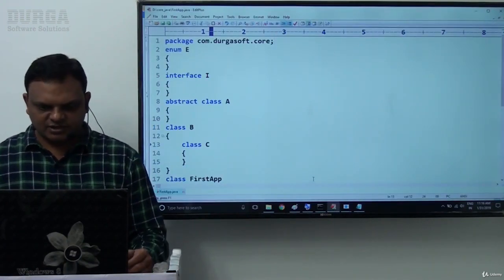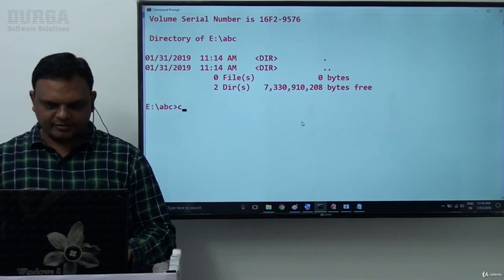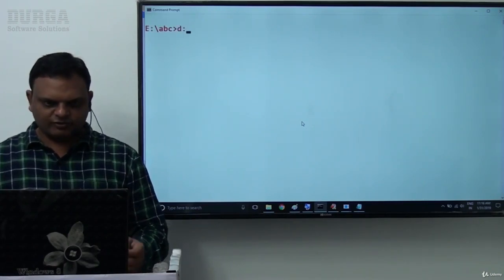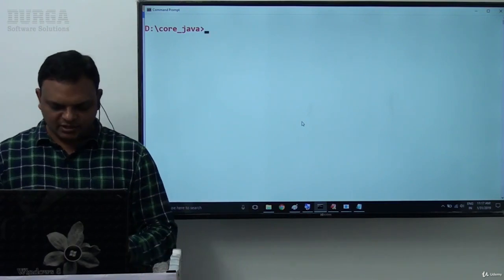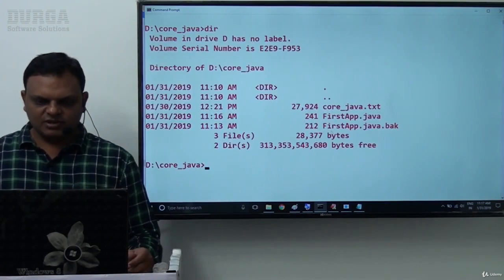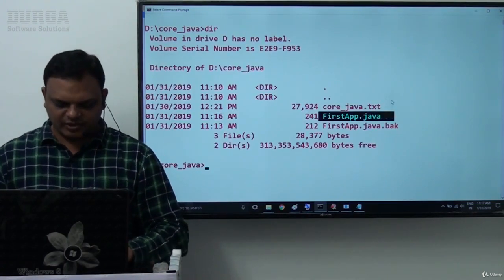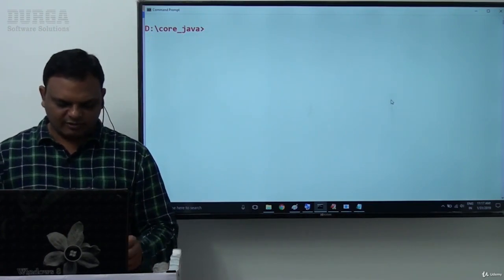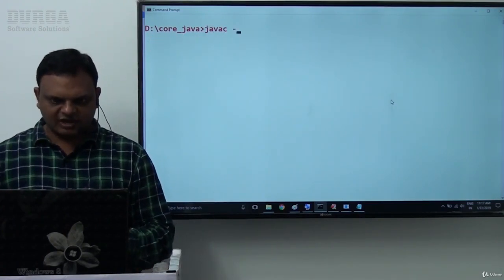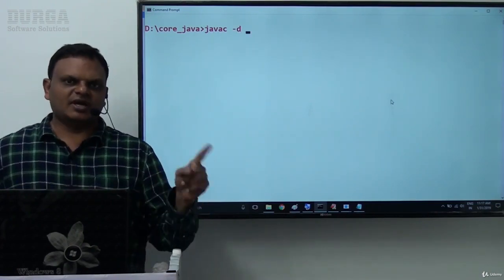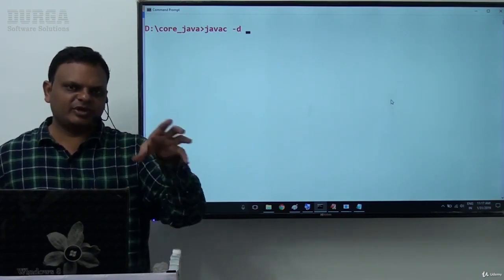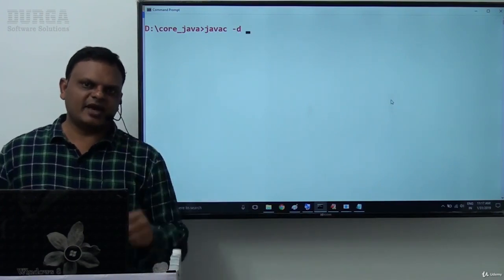Now here this is my Java file, I provided this. Now I have opened the command prompt. I'll go to the D drive, inside this D drive core Java. Now inside this, first app.java is available, that's fine. Now I want to compile it: javac space -d. Now -d stands for two things: one is destination, as well as directory. Directory in the sense of preparing the folder structure with respect to the package name.